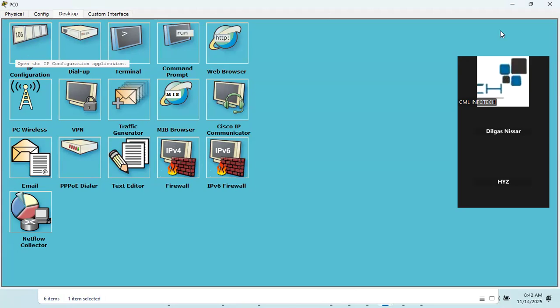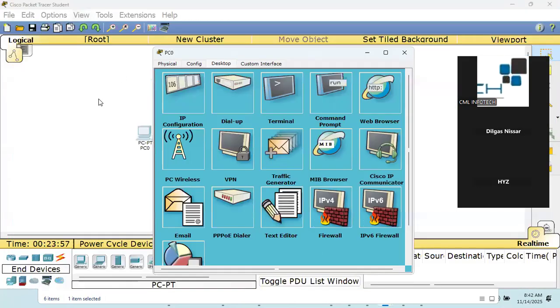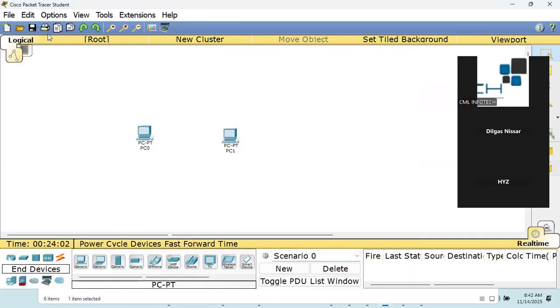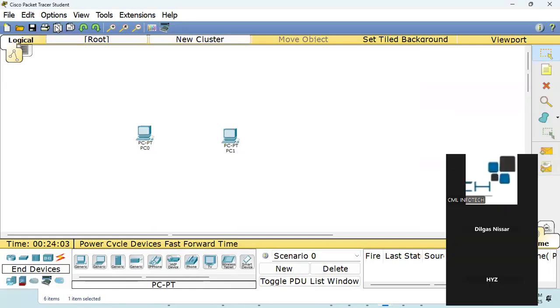So prior to that, we can put the required IP schema on your screen. Hope you can see my screen. On the right side, you can see Place Note. Click that Place Note and click wherever you want to type. I'm going to type under PC0.